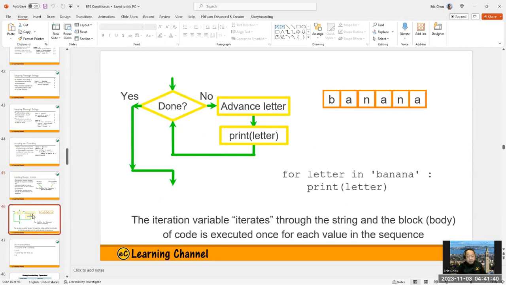Okay, next one. This one we have banana. So we can have a flowchart. See if it's done. Actually, it's done when you run out of letters. If not, you get one letter and then print it. Get one letter and then print it.